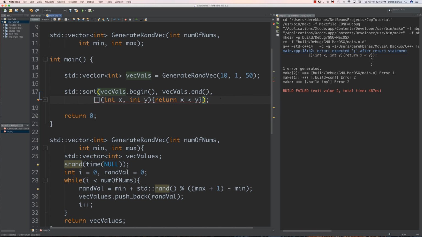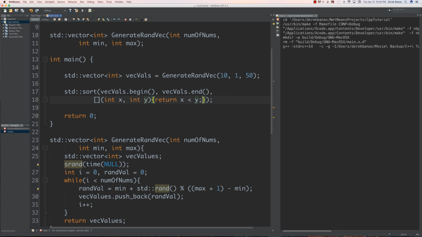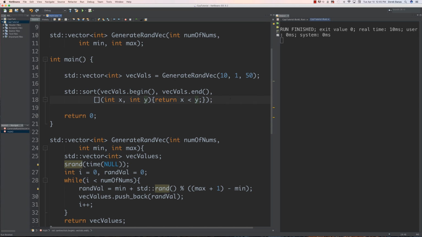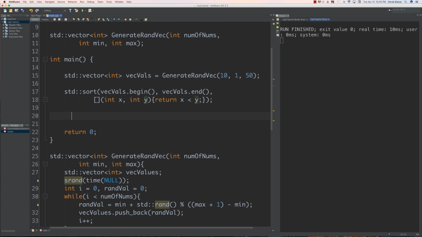Whoops, I made an error. I forgot to put the semicolon inside of there to close off that statement. All right, now we can run it. Oops, I guess I have to actually print out the vector first. All right, so we're going to print out all our vector values.